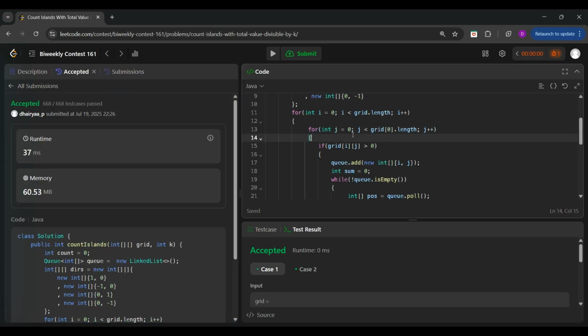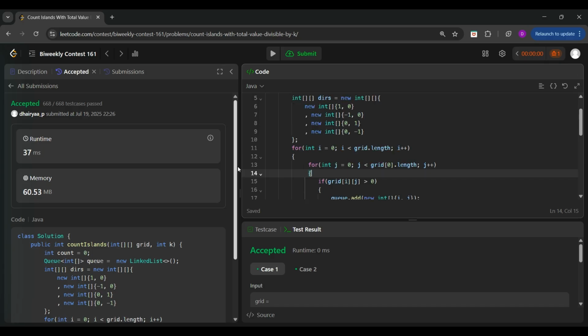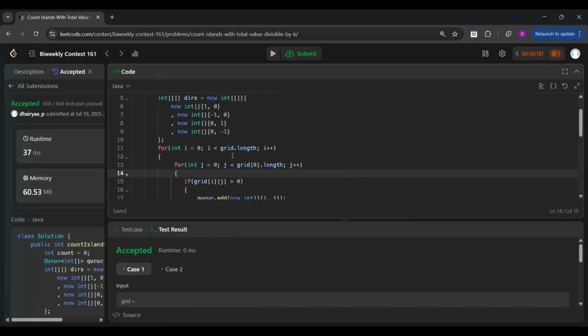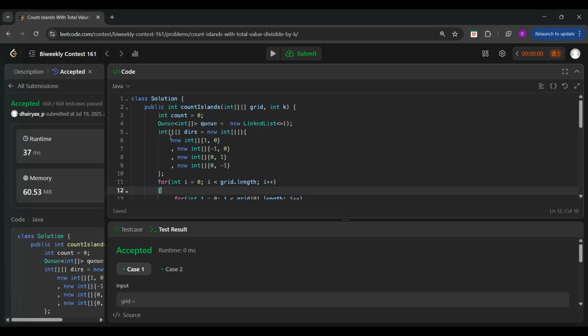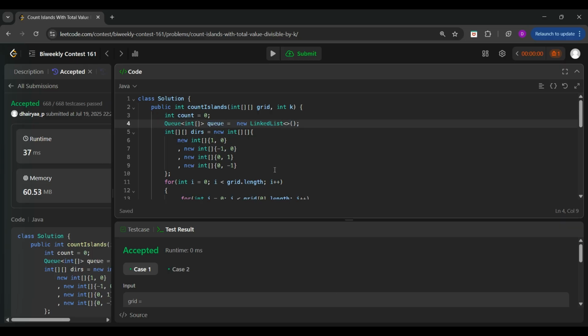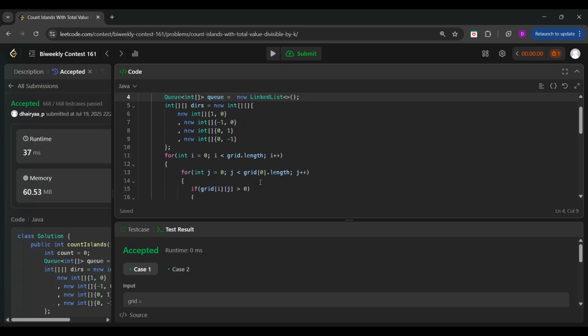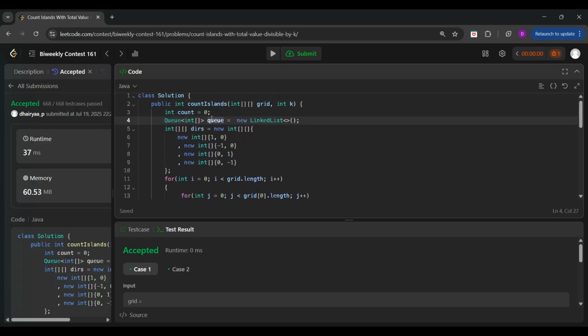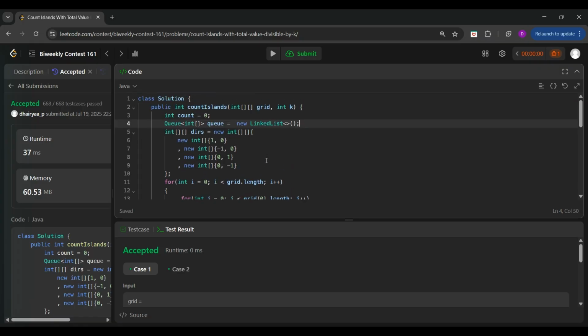Okay, it got accepted. So as we discussed before, the time complexity of this solution is order of m cross n, and the space complexity is order of m cross n as well. And why is the space complexity of the solution order of m cross n? Because we are maintaining the queue, and at max it will have m cross n elements, because it might happen that all the elements in the grid form one island only. So in that case, this will give us m cross n space complexity and m cross n time complexity.